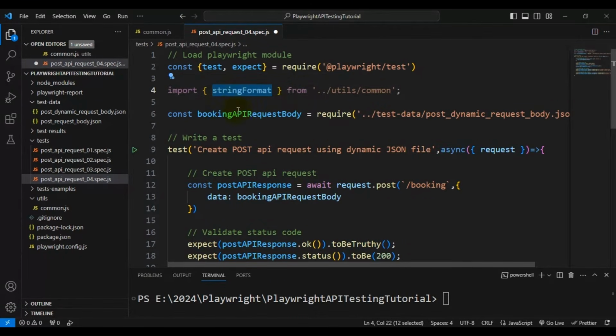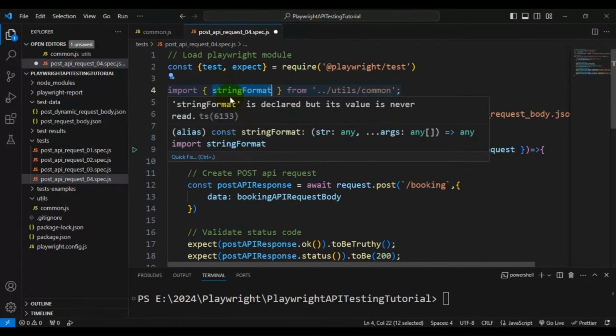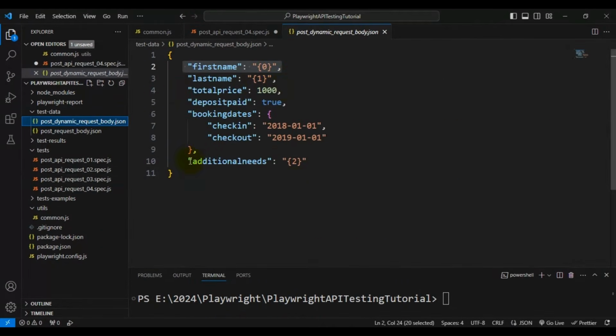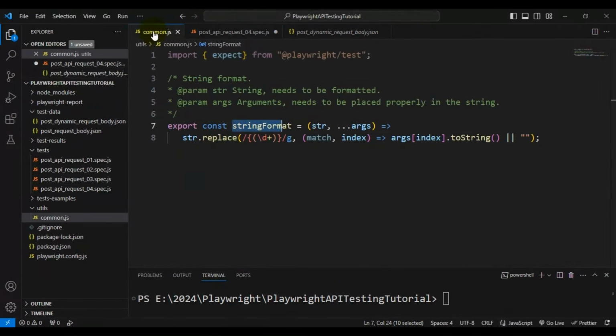This is accepting one original string, and also it is accepting the list of arguments. So right now the original string is ready, and we have to pass the runtime data. That is the first name, last name, and additional names. These data we have to pass at runtime. Then it is going to return us the final string from the string format.